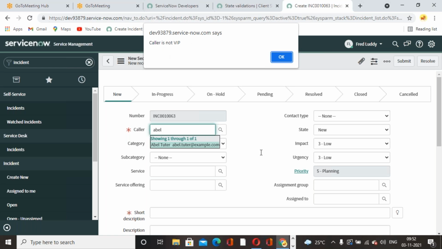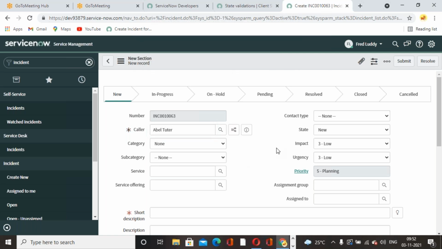Why is it coming now? In the background, I have created one client script based on the client requirement. What is the client requirement? Sir, when I select any VIP caller, I want to display the message that the caller is VIP. If I select a non-VIP, then I also want to display the message that the caller is not VIP. Clear?